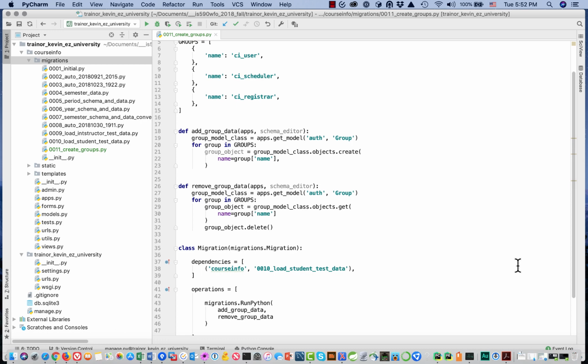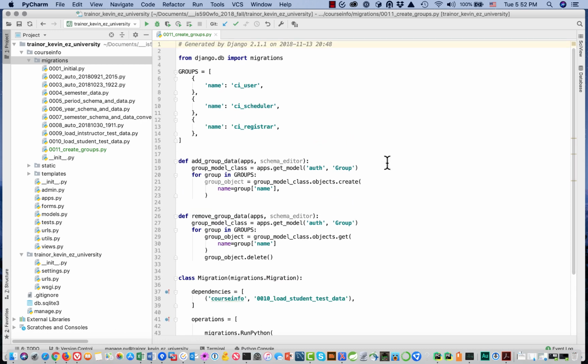Okay, so what goes on in here? Well, it turns out that in the database, in the model, in with the built-in app called Auth, there is a model class called group. Okay, and we haven't used it yet. Okay, we'll see it in a bit in the admin app, right? And so what we want to do is we want to add 3 groups.